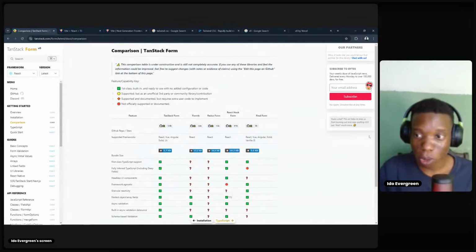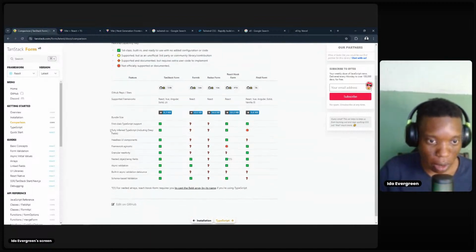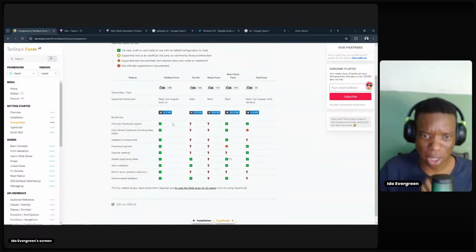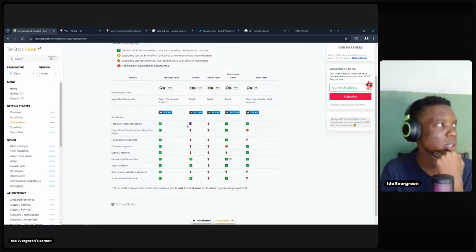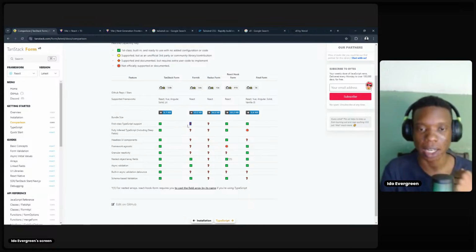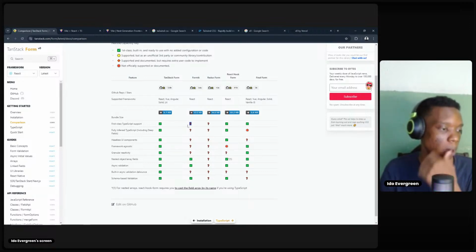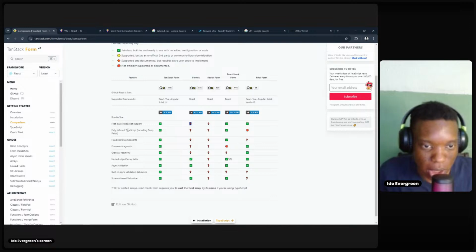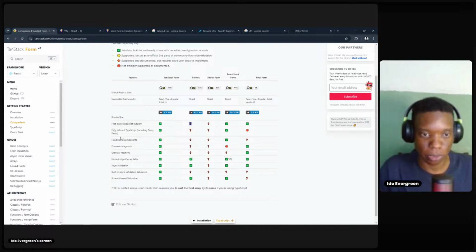All right, so let's go back to the comparison. Back to what I was saying, I think with Formik you could set up TypeScript. Oh, I think it's more for your Yup, yeah, not Formik directly, for Yup, for your validations. All right, okay. So fully inferred TypeScript, including deep fields. I don't know what that means.